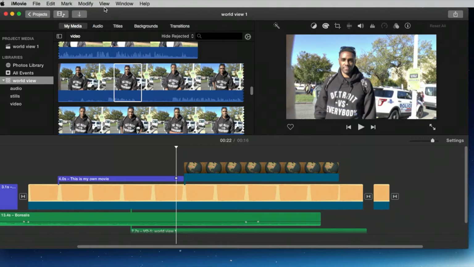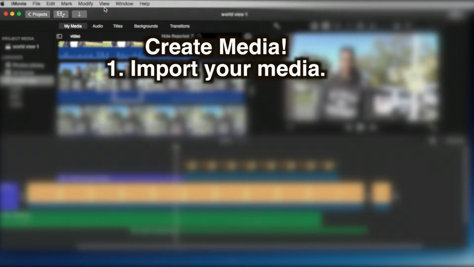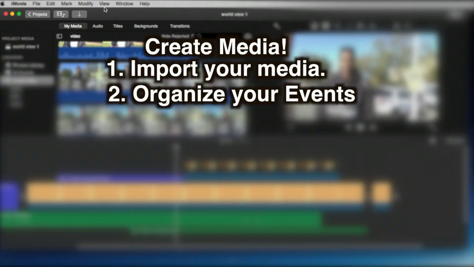Now, we imported our media. That's certainly important. I guess you should even go before that and say you should create your media somehow. So number one is import your media. Number two, organize your events to contain this media, like we did our stills and our video and our audio and that sort of thing.